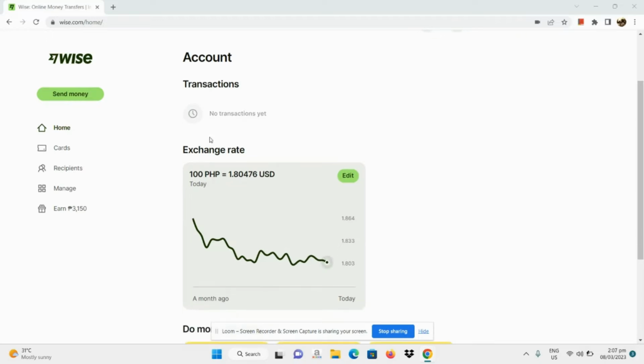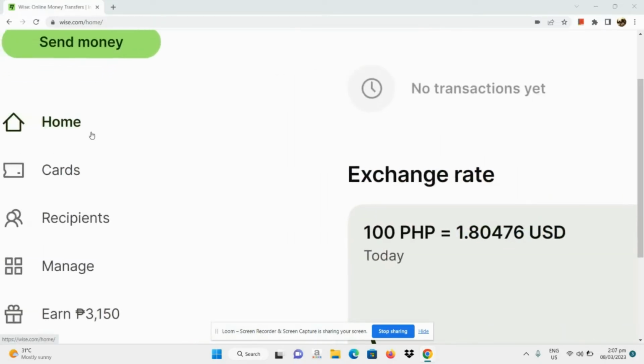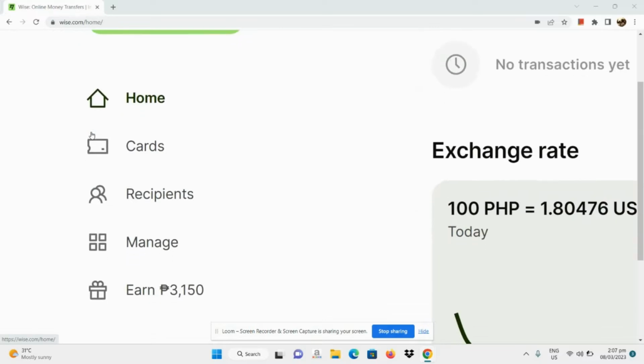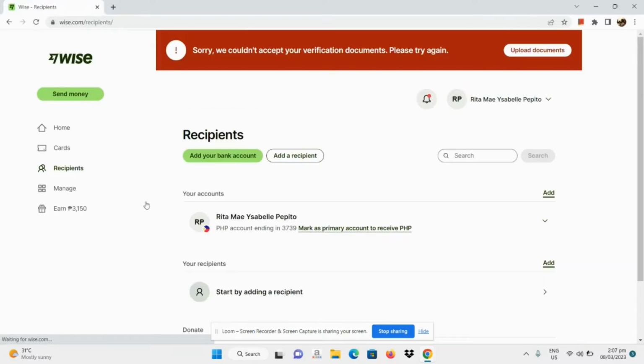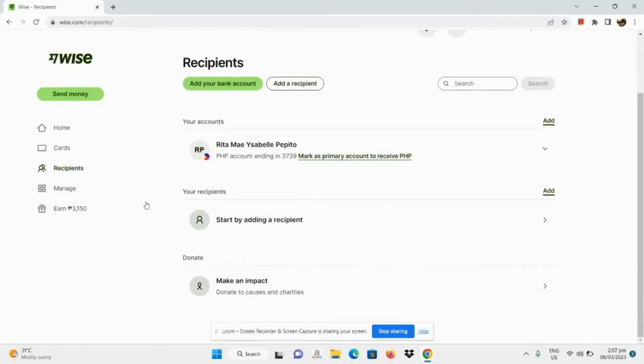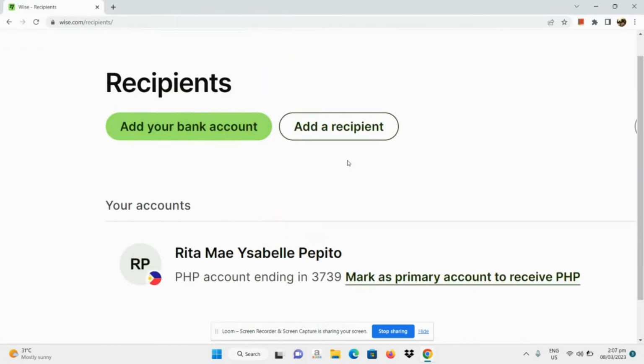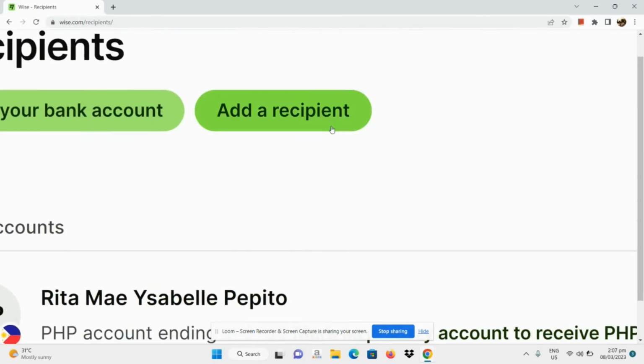Once signed on, we can see here on the left-hand side of our Wise account: home, cards, recipients. All we need to do is click on recipients and it will route us to our recipient page. Now in here, you can actually add a recipient.